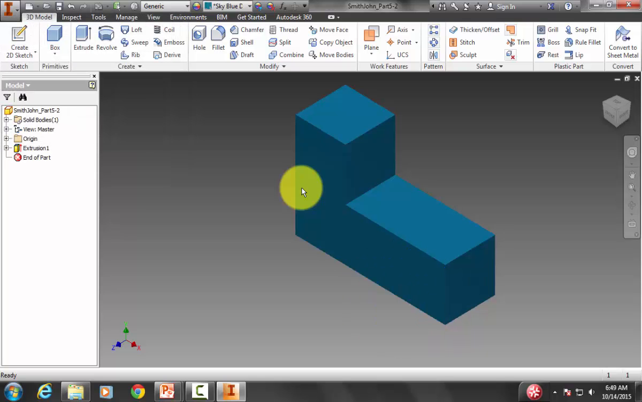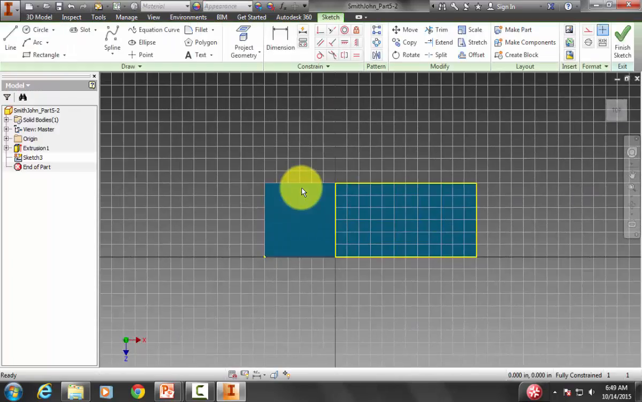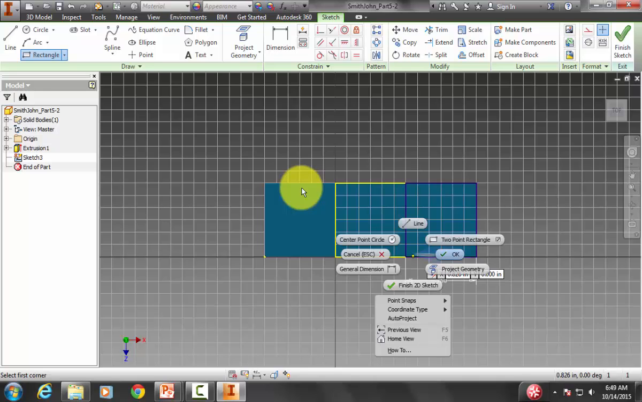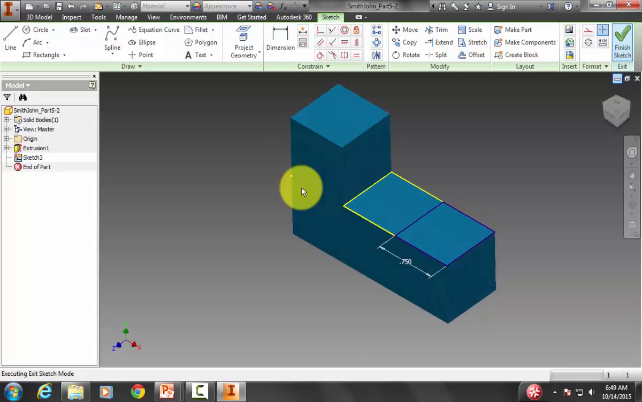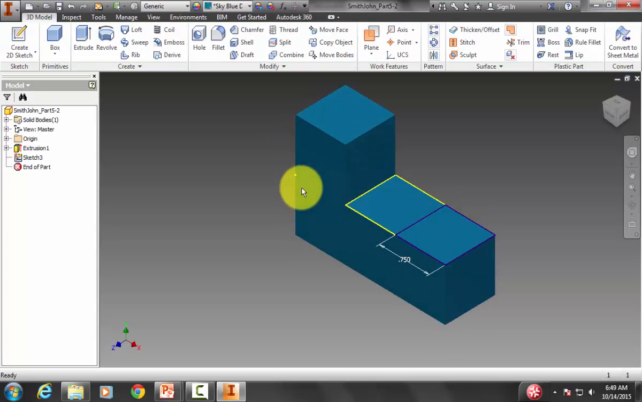Now I'm going to put that little cube in a different location. So I'm going to create a 2D sketch right here. And I'm going to use the rectangle tool, come over here. And I want each one of these to be 0.75. And it looks like they are, so I'm right on the edge there. Left click, right click, OK. Finish the sketch, and you can see that I have a cube there.